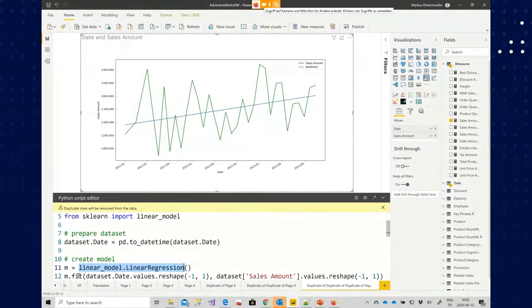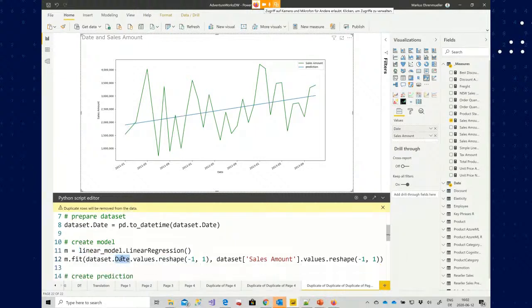And then I train the model. So I give the model data where it can learn from how to shape the trend line. So I pass in the date and I pass in the sales amount. I have a blank in here, so I have to put this in square brackets. And for the Python logic, I have to reshape the thing with those parameters. So that's why I'm adding it here.